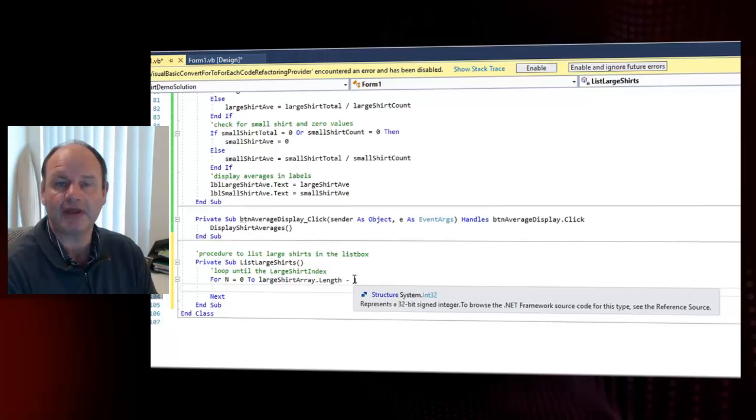Well, the first thing, we have got to work our way through this large shirt array and all the information in those indexes. So we use a for loop. We start at the beginning and we're going to go all the way through the large shirt array, the full length of it. That's why we've got the length in.